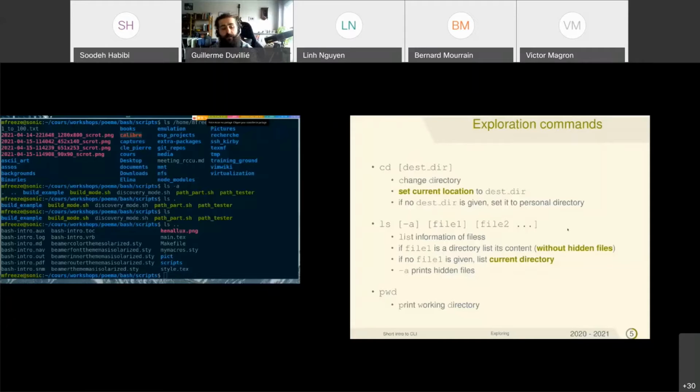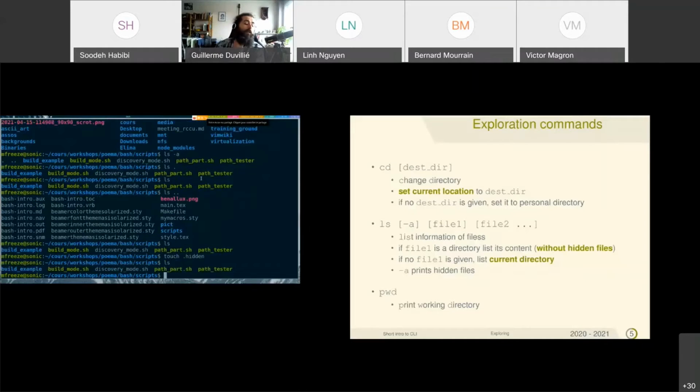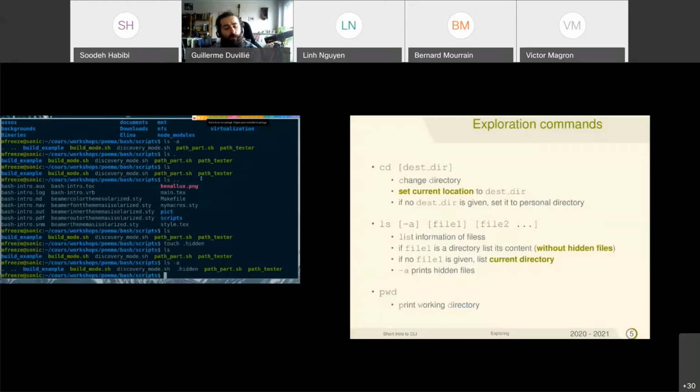Let's say I create a hidden file. If I do ls, the .hidden file that I created isn't printed, and if I do it with ls -a, you will see here that the hidden files and also the special directories appear on the command line.